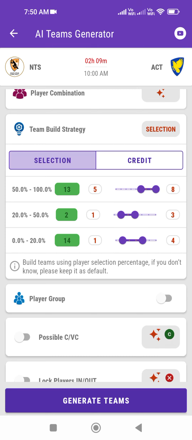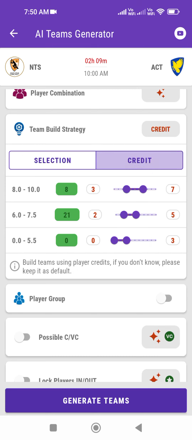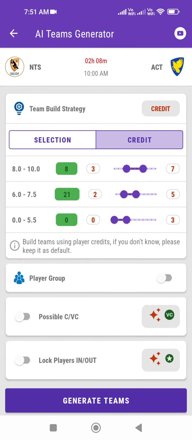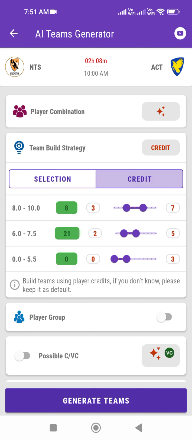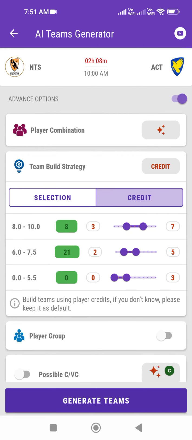In the second option, players are grouped based on their credits. The first group includes players with 8 to 10 credits, and usually 3 to 7 players from this group are included in a team. The second group includes players with 6 to 7.5 credits, and 2 to 5 players from this group are included. The third group includes players with 0 to 5.5 credits, and 0 to 3 players from this group are included. These numbers, how many players from each group should be in the team, are set by Star11 after doing research. Still, you can adjust them up or down based on the match and your own experience.